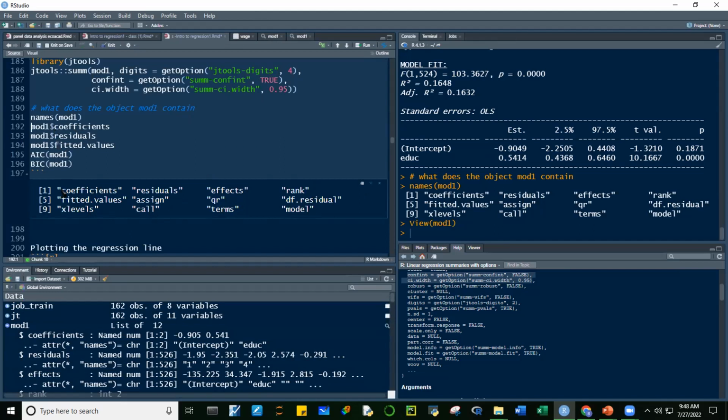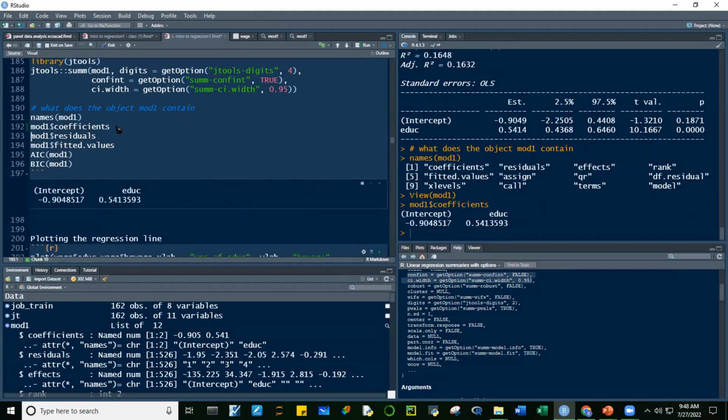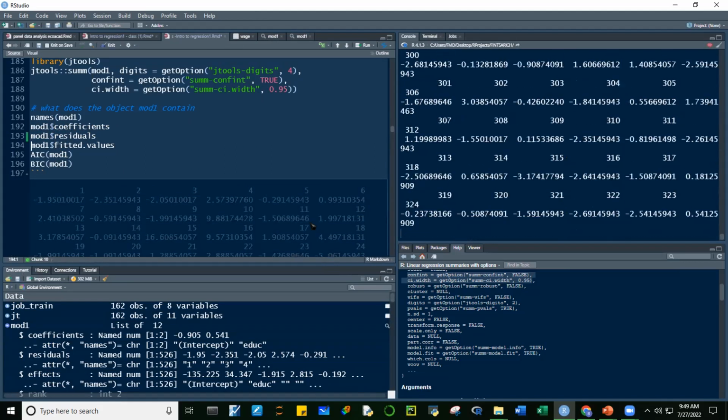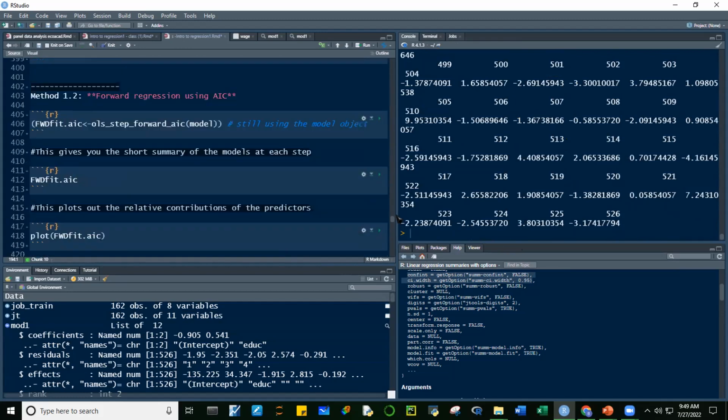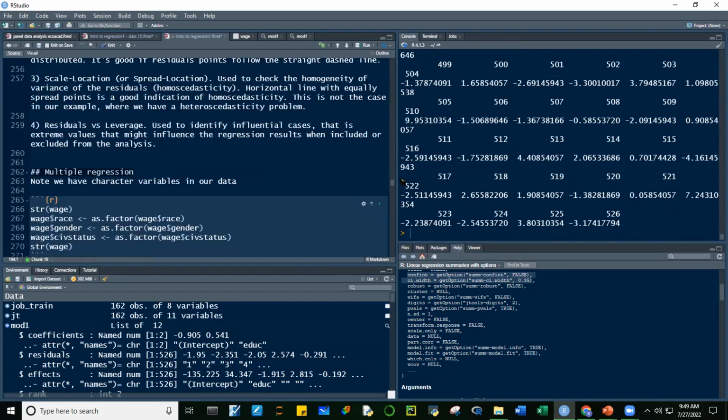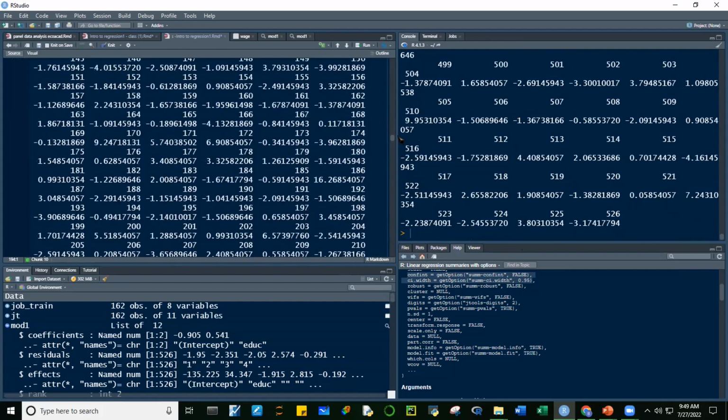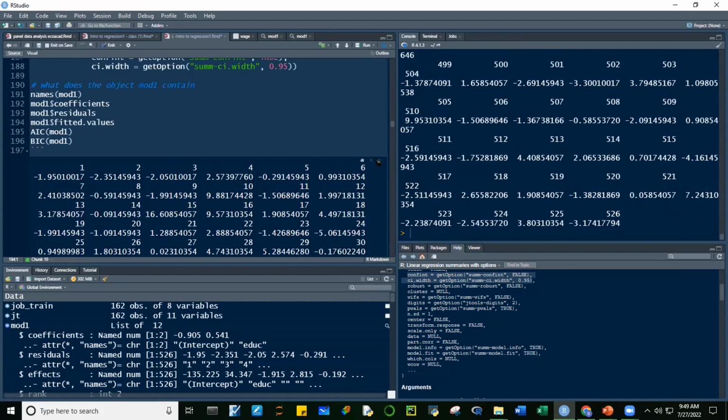Okay, and then for example, these are the coefficients inside Model 1. So you remember, guys, how do we get them? You can use Model 1 and then dollar coefficients. This will give us the value of the coefficients. If you want the residuals, that's long, 526, right? This will give us the printout of the 526 residuals. These are the difference between the actual value and your predicted or model value.